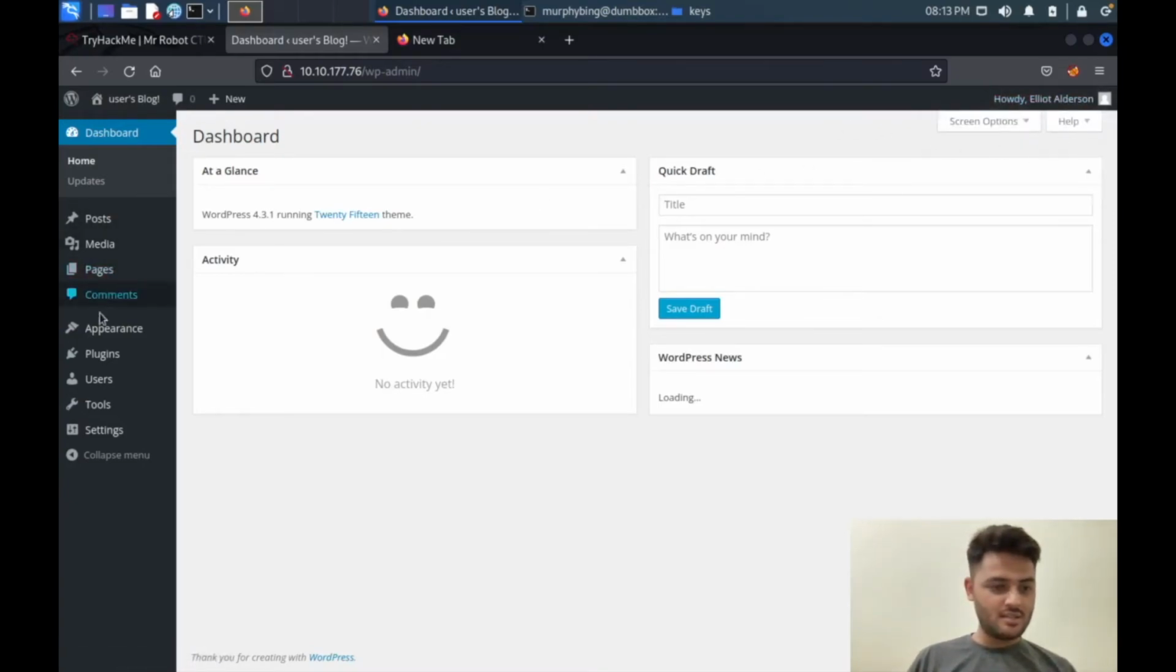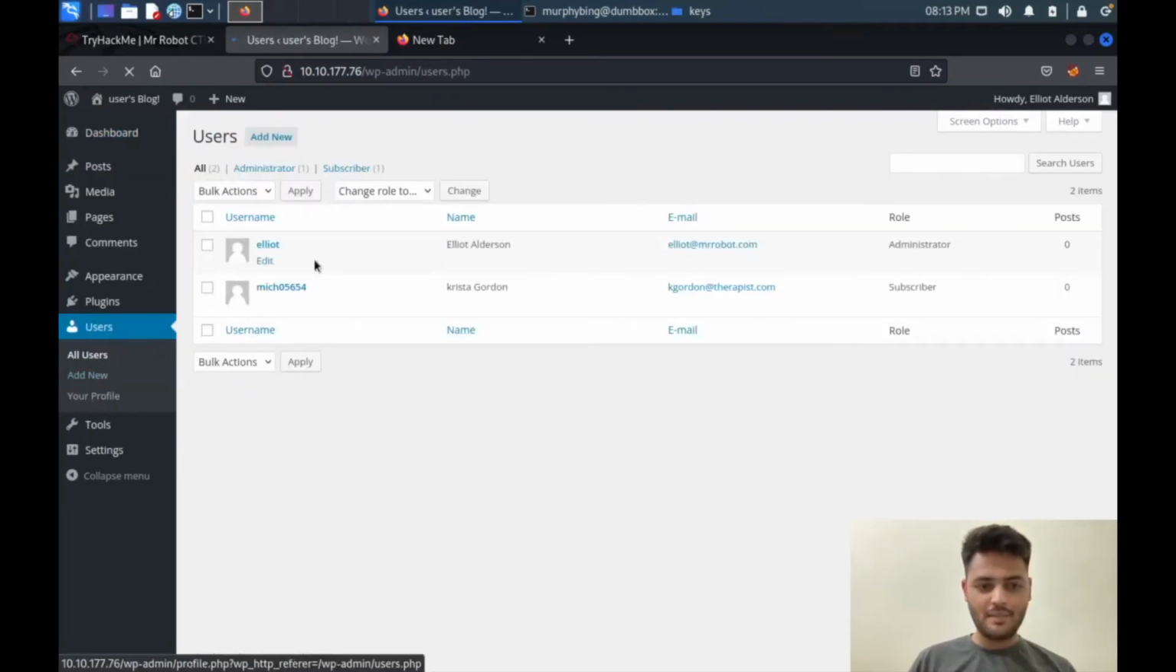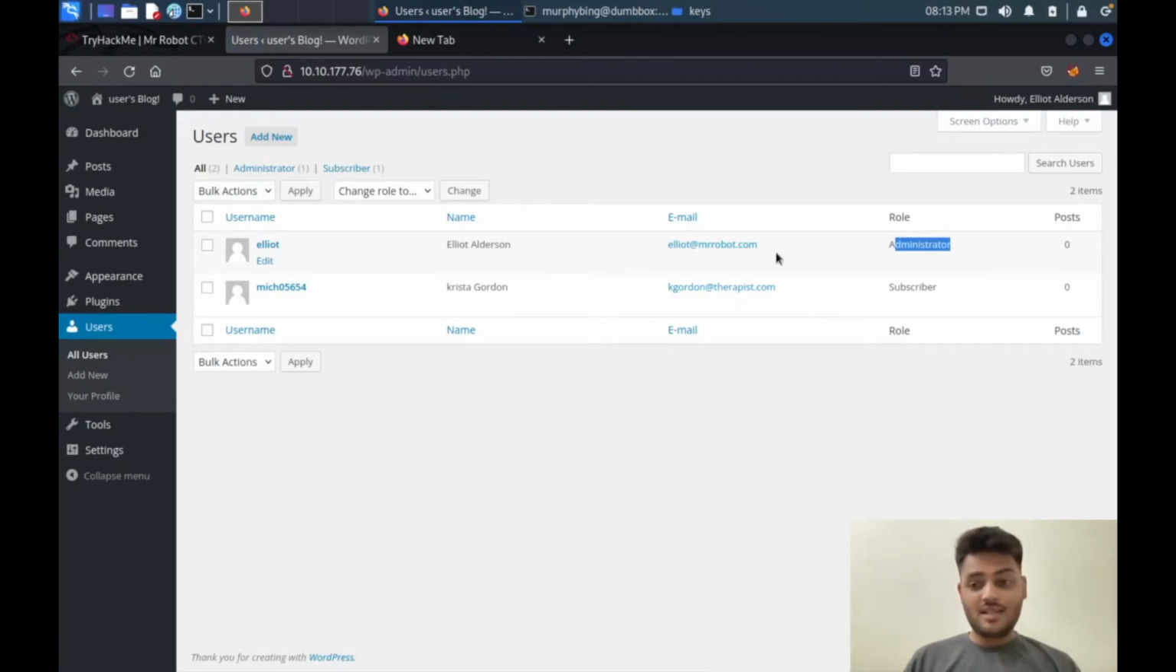We can check the users. I think we should be administrator. Yeah, we are administrator. Perfect. That means we'll have access to this entire system. Now we saw in the Nmap scan that we don't know the SSH key. We can try brute forcing it, but SSH is gonna be way slower. Also, SSH is closed if you notice.